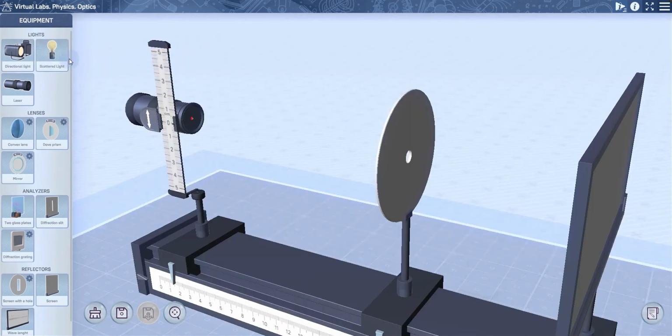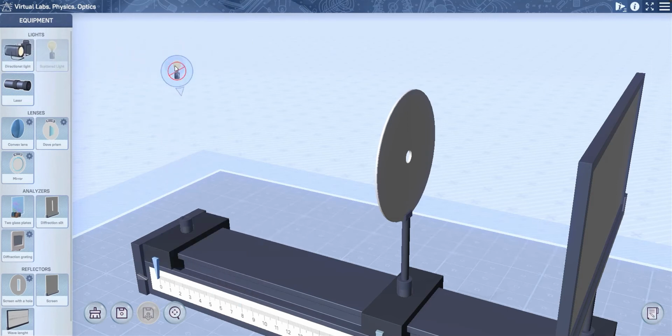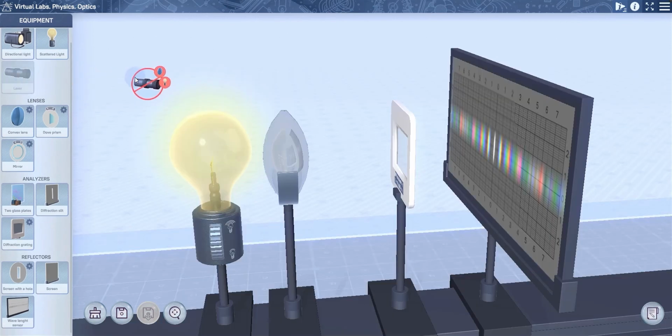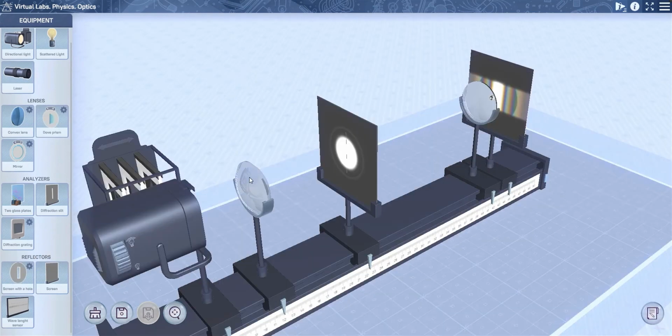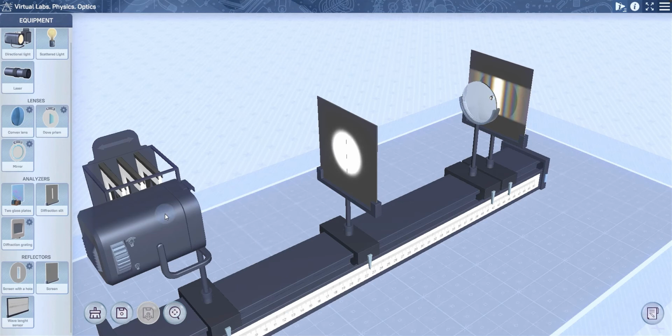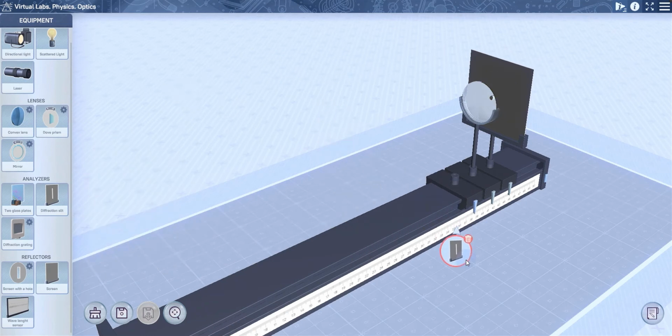For example, only one light source can be located on the optical bench. If something prevents adding a new object on the bench, the application will show all conflicting objects. If you want to delete an object, drag it away from the bench in any direction.